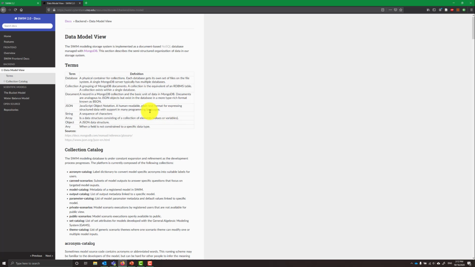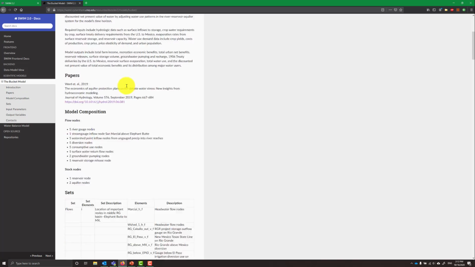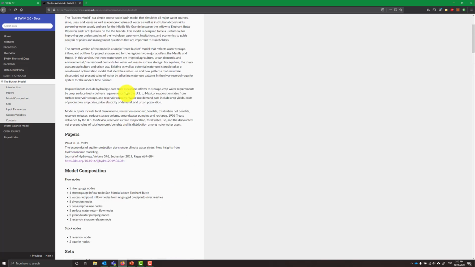So these things are not only just for Swim, but we do want to make them available for other scientific projects that could benefit from this. You also have access to a more detailed documentation of all of the models that are integrated into the platform.